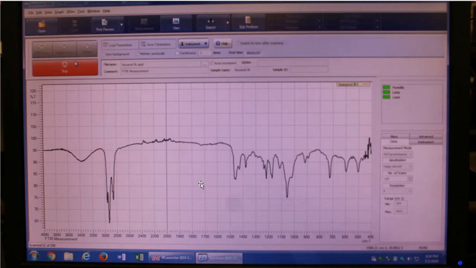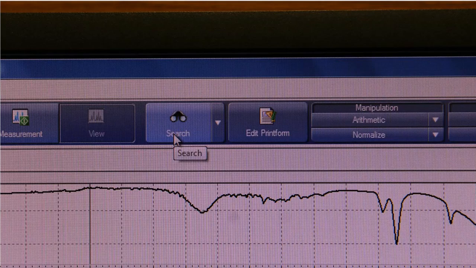Okay, so at that point, it basically finished. It takes about a minute and a half in order to run the infrared spectra 45 times, and then it will take an average of those 45 scans and give me one scan that it will then cross-reference. So this is what it looks like after it's finished.